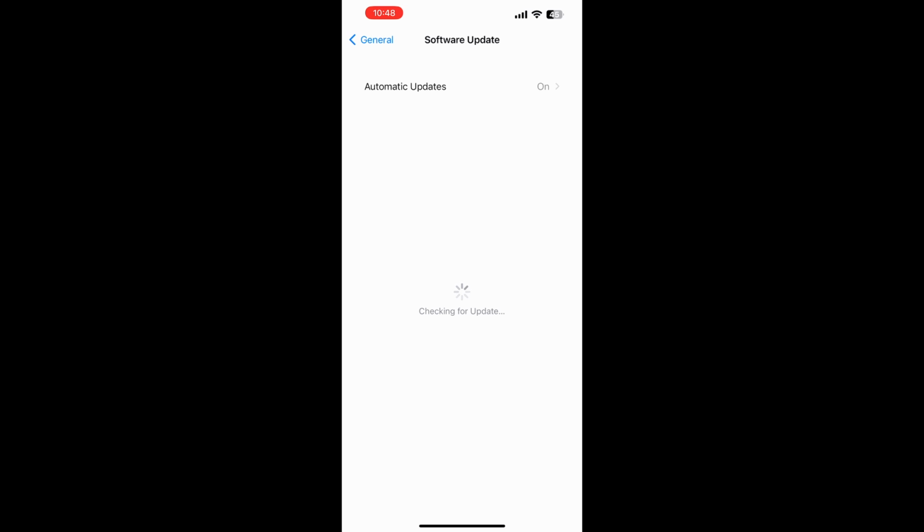Open the Settings app on your iPhone and select General. Tap on Software Update. If a new update is available for your iPhone, it'll appear on that screen. Tap Download and Install, and wait for the installation to complete.